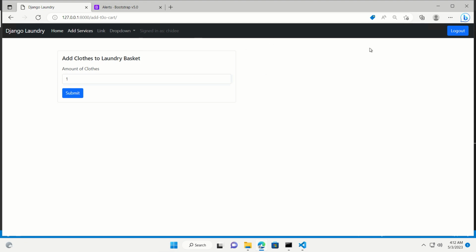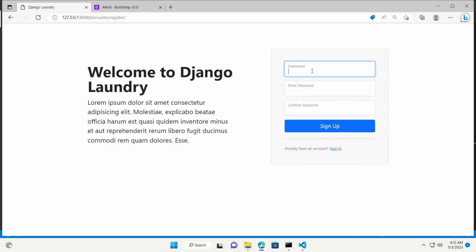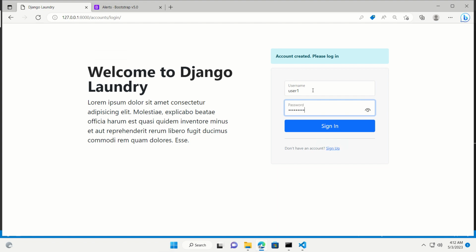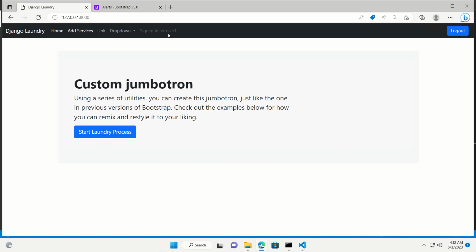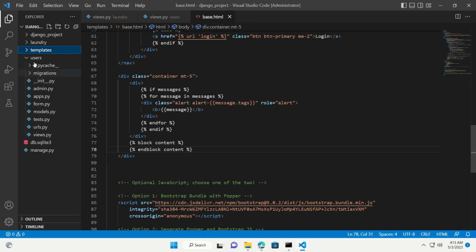But I don't want to do this as an admin, so let me quickly log out and just create a user. So I'll do user one, and sign up. All right, so I'm signed in as user one now, and you can start the laundry process. So let me quickly create add services to carts. That was what I wanted to do the last time.